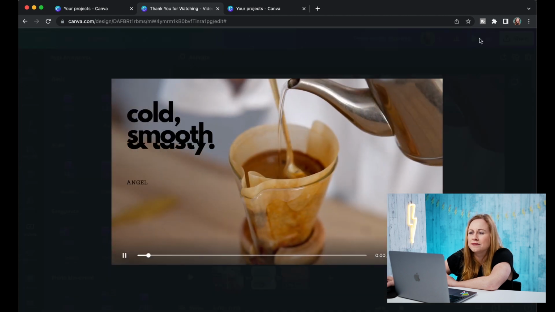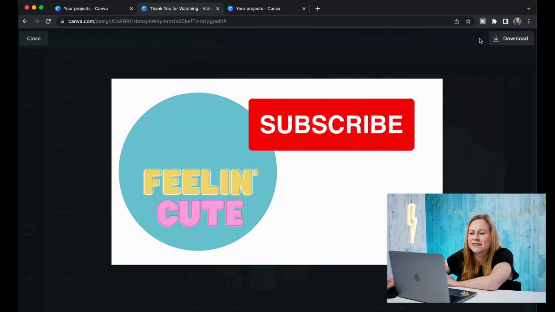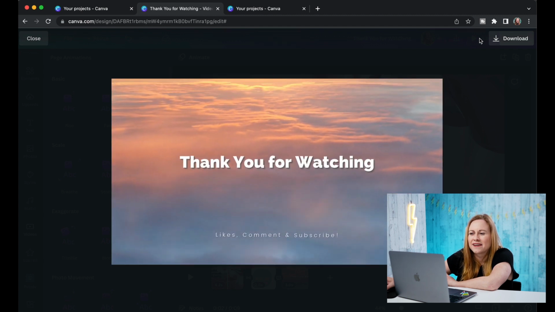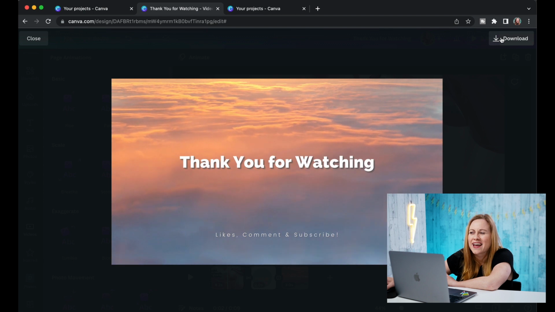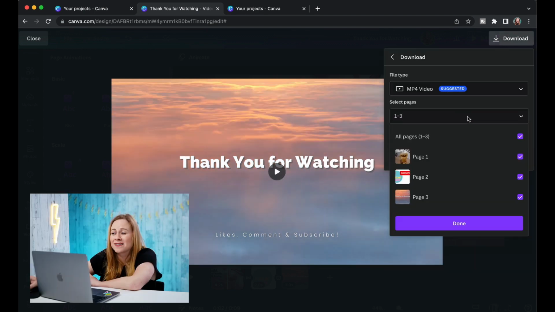Now, when you want to preview your video, all you have to do is click up here to that play button, and it's going to allow you to see your entire video from start to finish. And then when you're ready, you can just download it as an MP4. You can also decide which slides you want to download, so you can cut things out as you're downloading. That way, when you're done, press done and download.